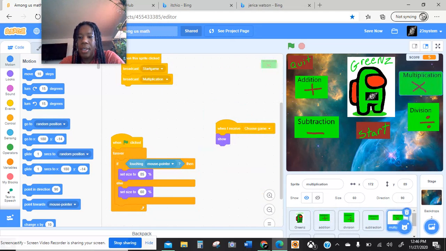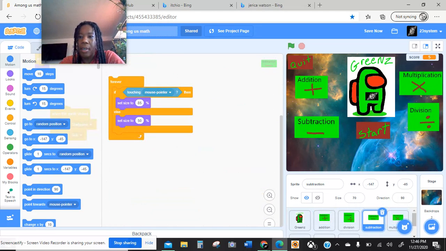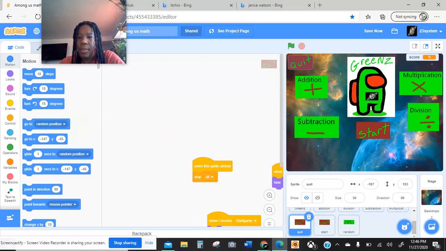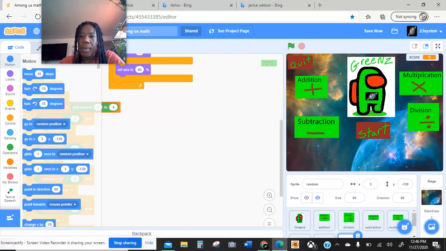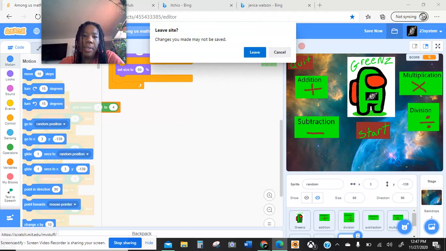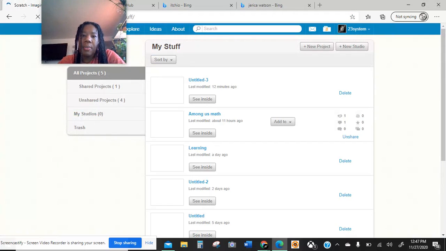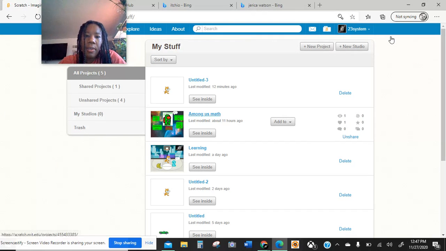I had to create these sprites on my own. As you can see, it's just a few of them. The quit button, and then I didn't do the random button, so that's not going to be a part of the game. Anyways, let's go ahead and back out of this, because I did publish it, so you guys will be able to play it.